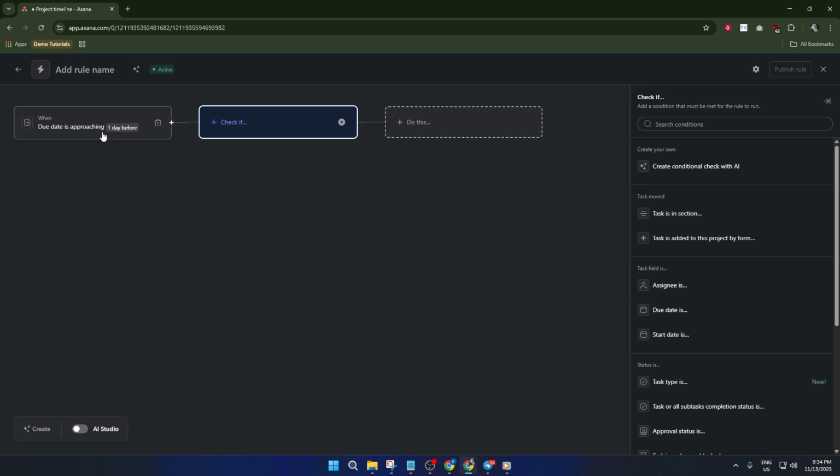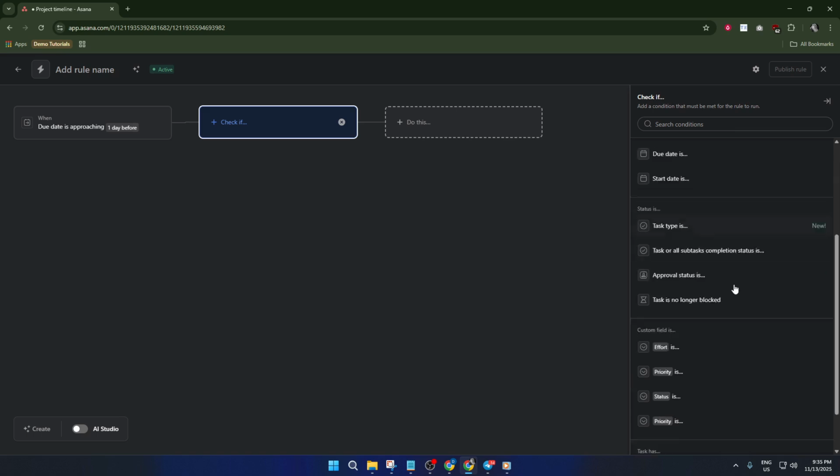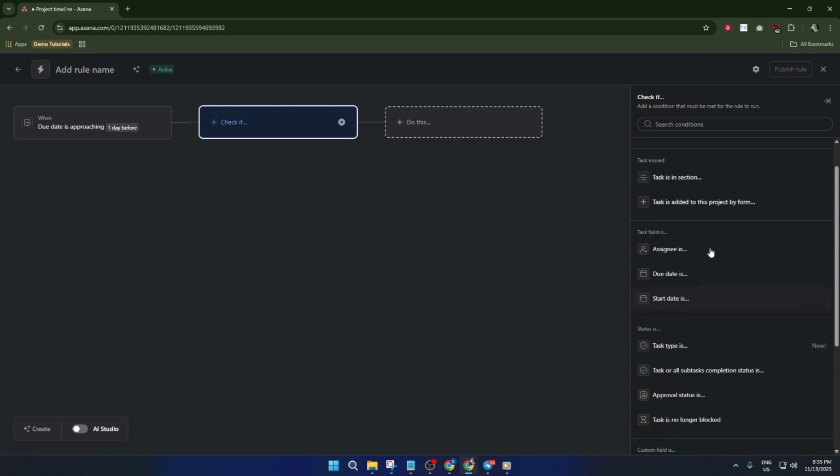Then, decide what action Asana should take when the trigger goes off. Actions are what make your rule truly useful. Maybe you want an email sent to yourself so you see the reminder in your inbox. Or, if your team lives in Slack, you can have Asana automatically drop a message into a designated channel. You could also have Asana add a comment inside the task, assign the task to someone new, or even reschedule the due date automatically. It's almost like having an invisible project coordinator who handles the nudges and notifications for you.